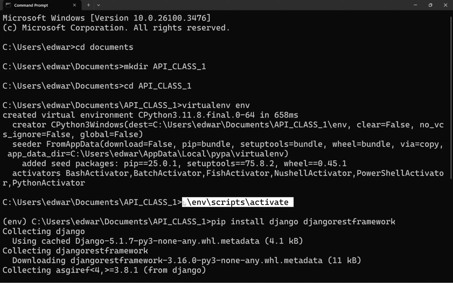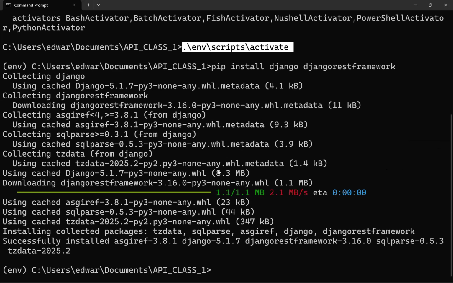So that's how you install two things at the same time. So are we done with that? pip install Django and Django REST framework. Yes, all right, sir.